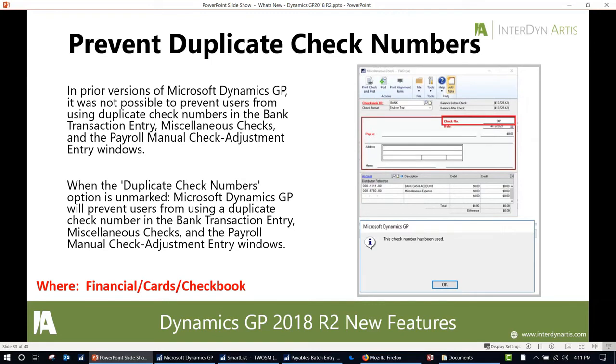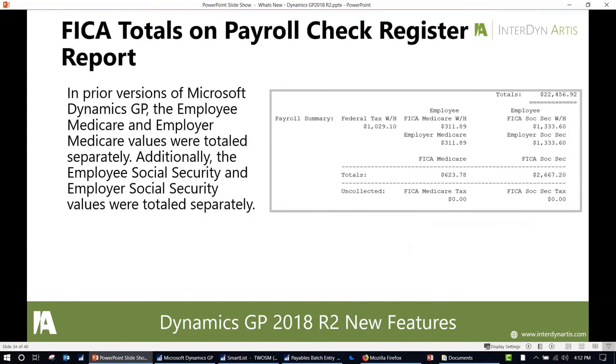In the financial cards checkbook setup area, you have the ability to prevent duplicate check numbers, but there were areas in the system that didn't always manage that, and now they do. The bank transaction entry, miscellaneous checks, and the payroll manual check adjustment entry windows all now refer to that duplicate check number checkbox and inform the end user if that check number has already been used. Super cool. It helps make your bank reconciliation a bit easier, so take advantage of this new feature for checkbooks.